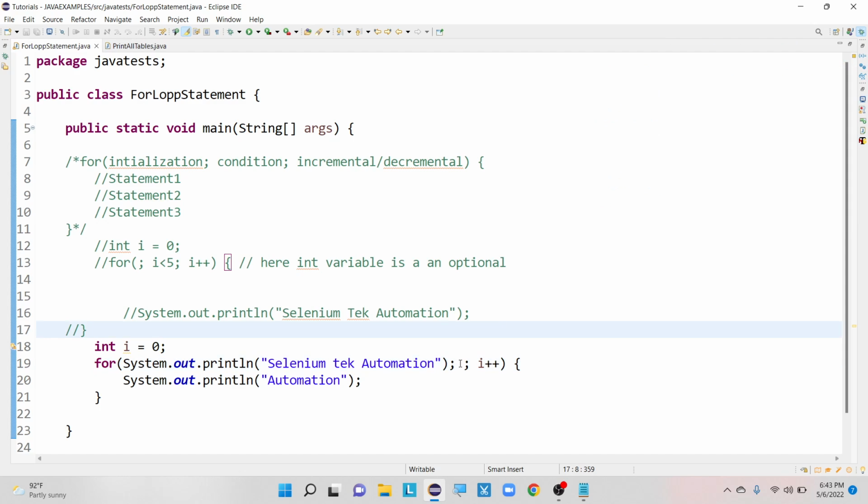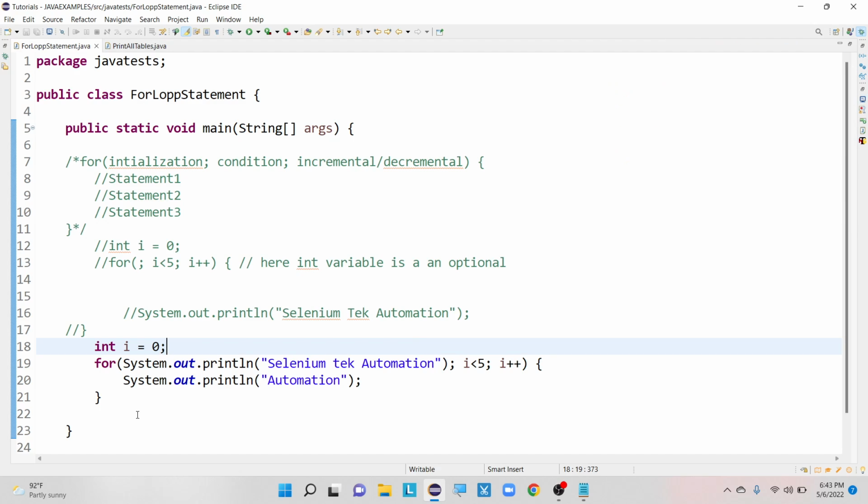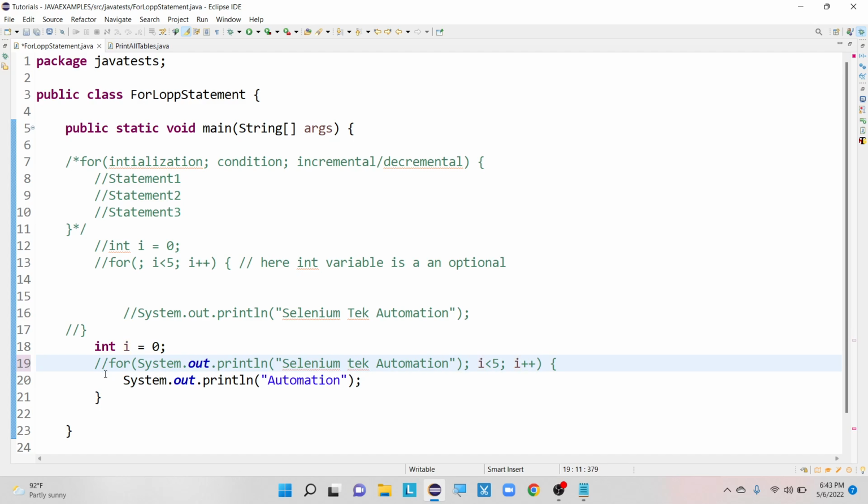Now we are going to mention one condition here. If we mention a condition, it is going to execute 5 times. We can write the for loop without a condition also, but if you don't mention any condition, by default this for loop will execute infinite times. And there is one more way to define a for loop, I will show you that one as well now.